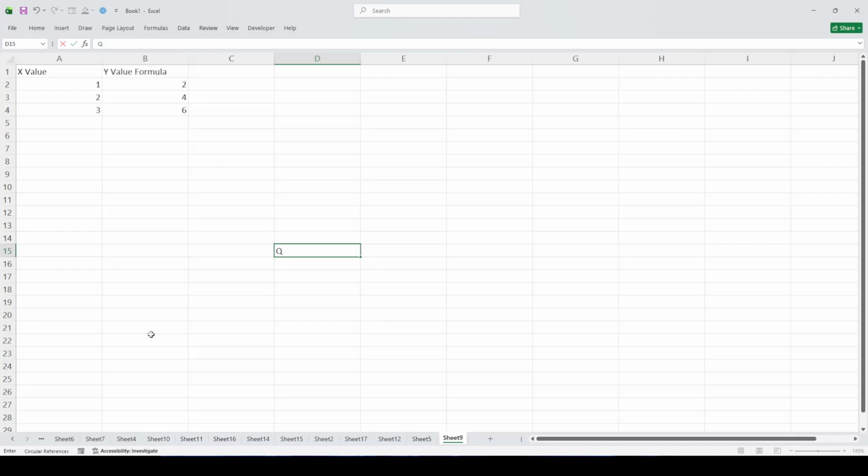In today's video, I am going to teach you how to plot or graph a formula in Microsoft Excel. To begin, you need to select the cells that contain your data. Click cell A1, and then drag your mouse down to highlight cells through B4.